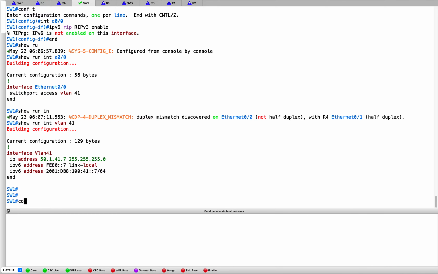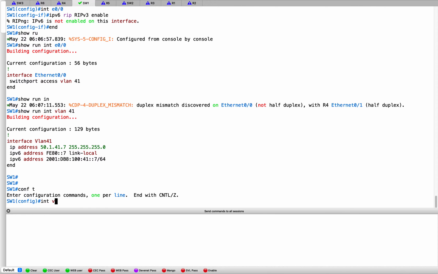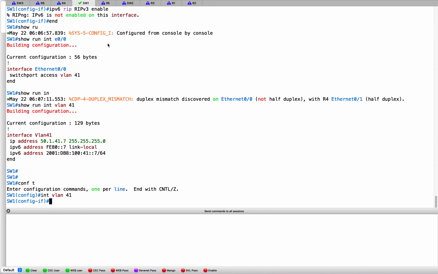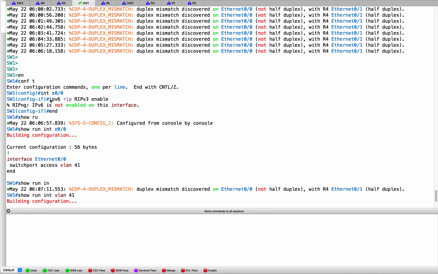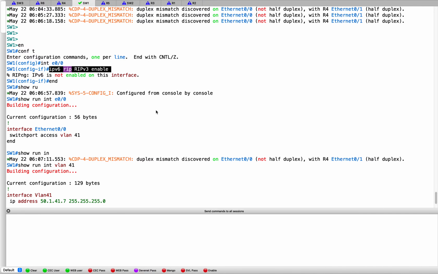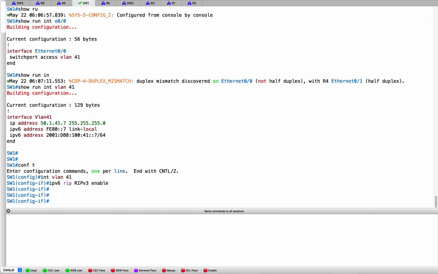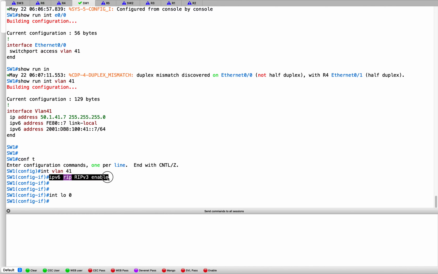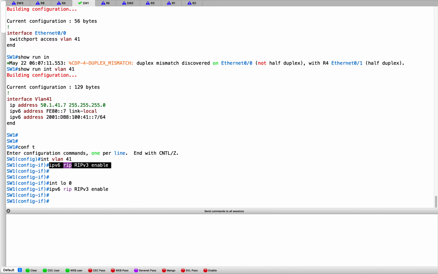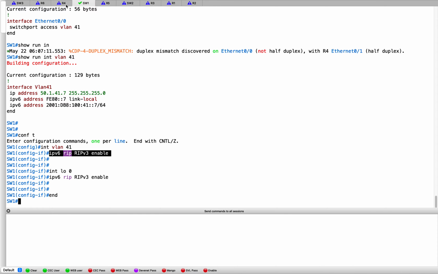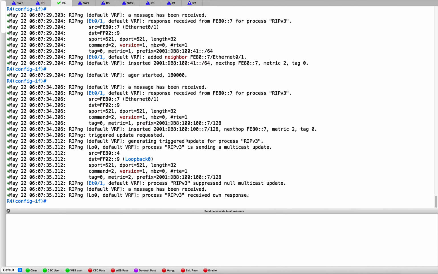So we'll have to enable it under this one. So we'll go and do that. Interface VLAN 41, and let's do what we tried to do earlier. Okay, so we'll go and enable it on the SVI, and we also have a loopback on this one, so we can enable it there as well. Okay, there we go. That's good. So now that we have done that, this guy will start receiving messages as well.